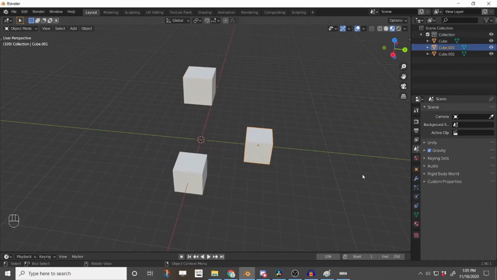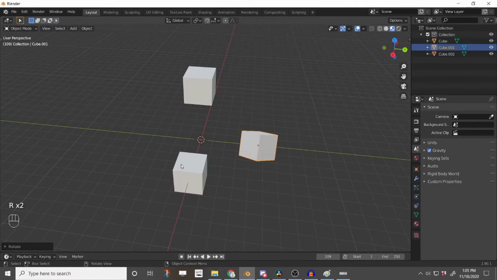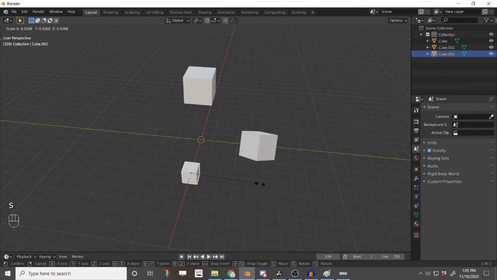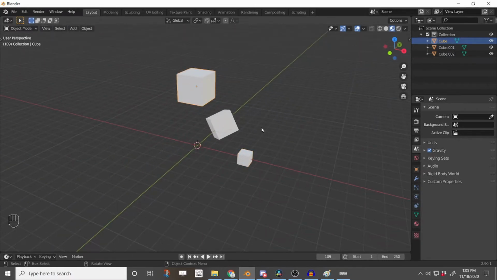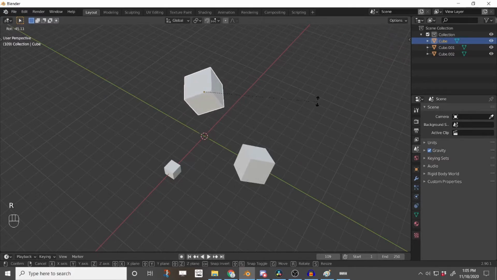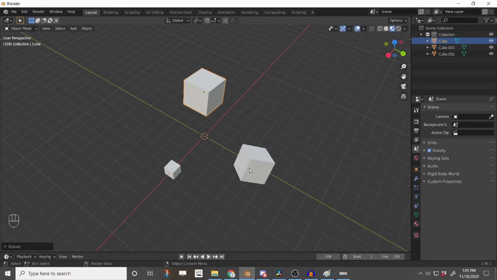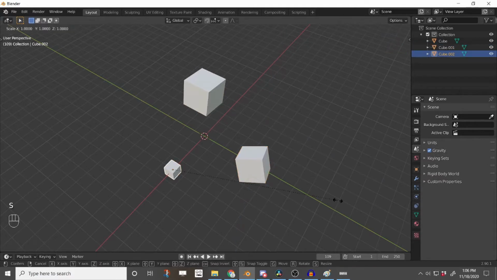If you press R, you can rotate. And if you press S, you can scale. And the axis constraints work just as well in rotation and scale. So I'm going to rotate this one, but I'm going to hit Y and rotate it on Y. This one, I'm going to rotate it on Z. And this one, I'm going to scale on X.